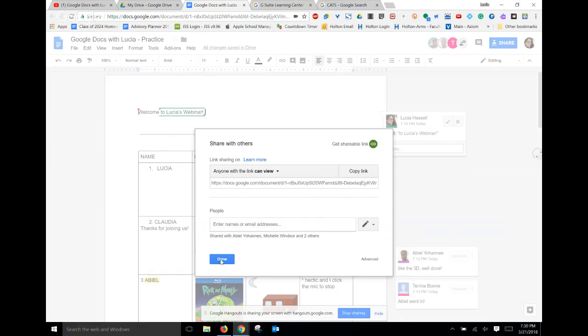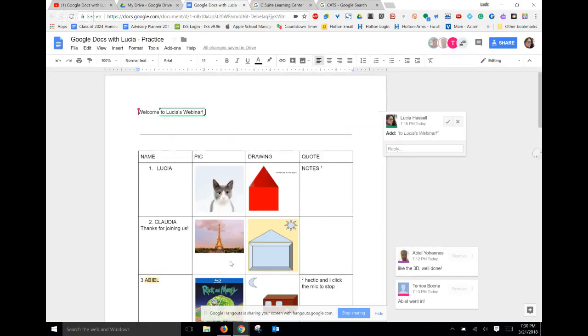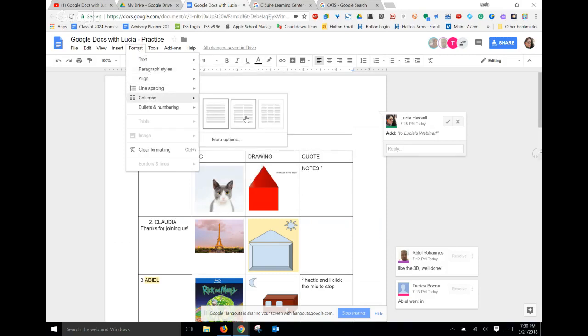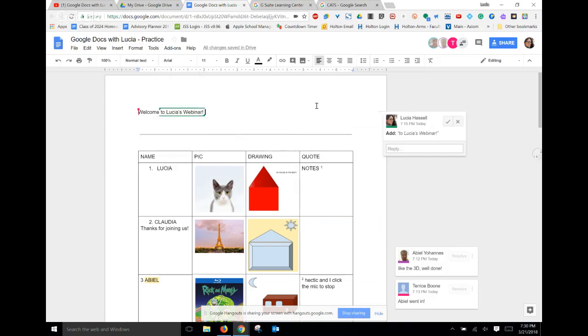Okay. So guys, that is the basics of Google Docs. We talked today about insert options, formatting options for text. As you can see, there's also paragraph styles. You can have columns in your Google Doc if you wanted to, bullets and numbering. All of these features here are very similar to Microsoft Word. There's even a highlighter option if I wanted to highlight things.